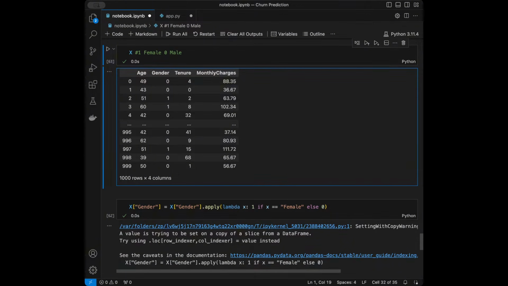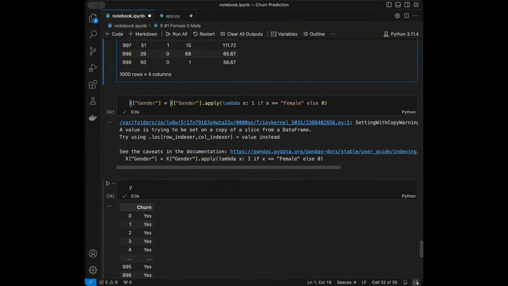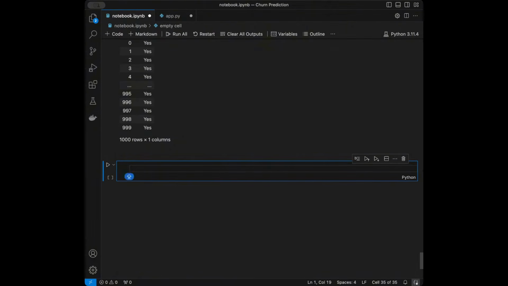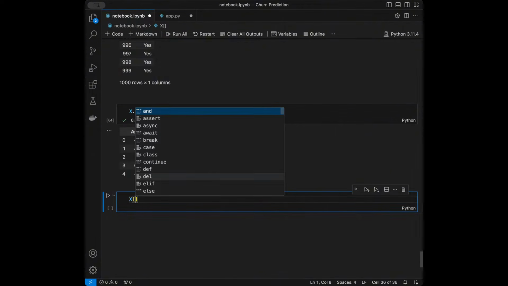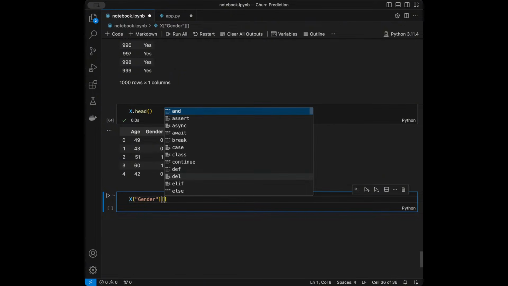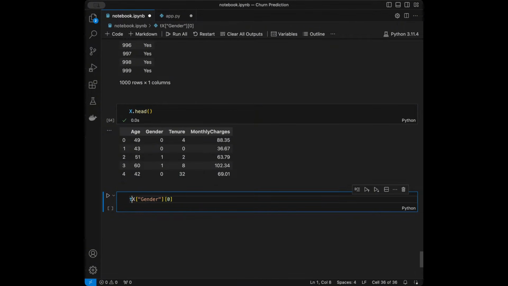And we can see the type of these values. Let's do it in here, like X head, X gender, let's select a random one, and let's take the type of it. So the type is going to be integer right now.